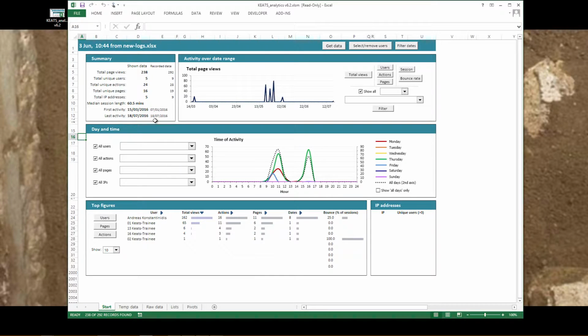Now on this side here, this is the summary section. This gives you a really quick overview of what's included in the file. As you can see, there are 2 different columns here, the shown data and the recorded data. Basically, the shown data is the filtered data. So if I filter the raw data in any way, the data that I got from KEATS, either by selecting or removing users or by changing the dates that are viewed, this is the shown data. This is the recorded data. This is everything that is inside the file. So that's why we get these differences here, because I filtered the dates, and that's why I have different values here.